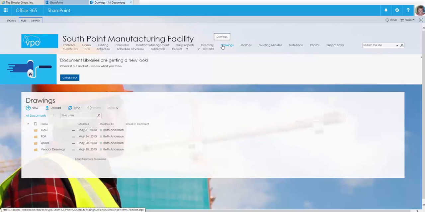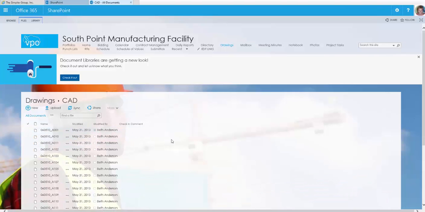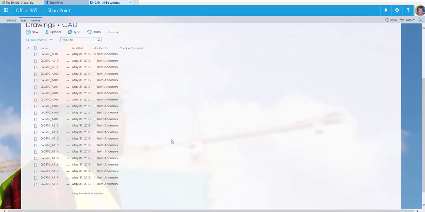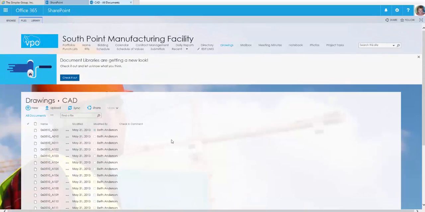So in this case, we're going to use drawings as an example. In this particular library, we have further separated the drawings by folders. This is just a nice way to categorize all of the different documents that you may have in a document library. To get within a folder, you simply click on the folder name, and now you are seeing all of the drawings that exist within the CAD folder in our drawings log.